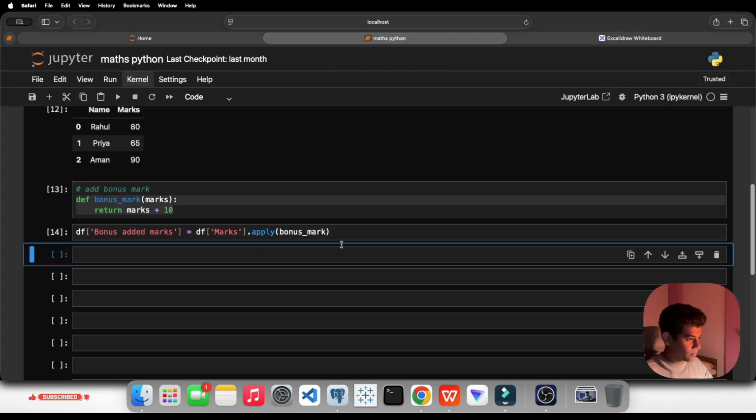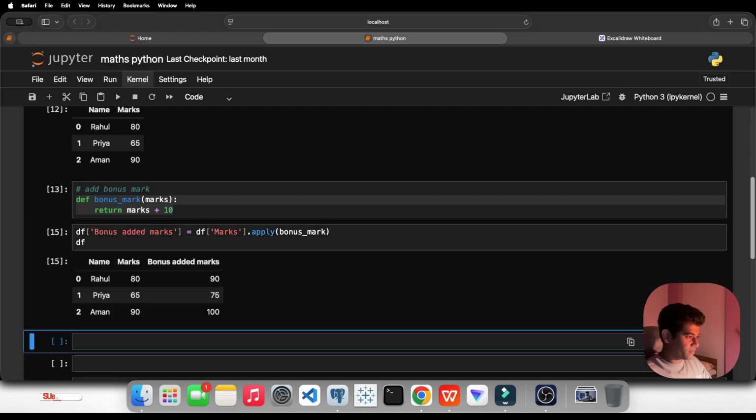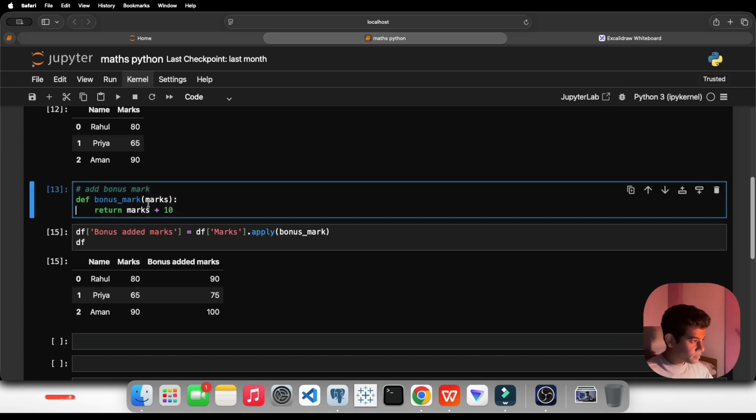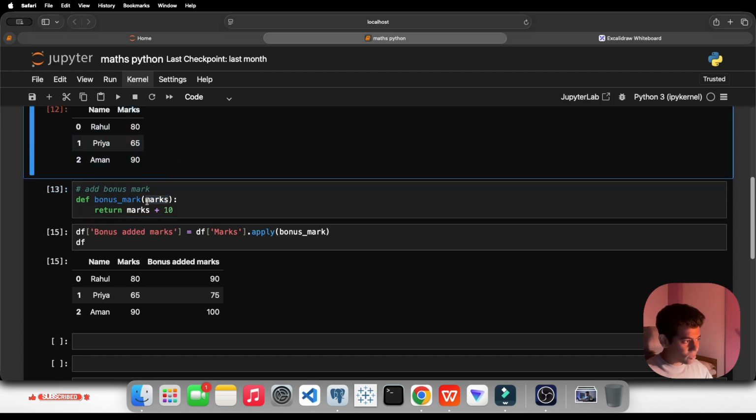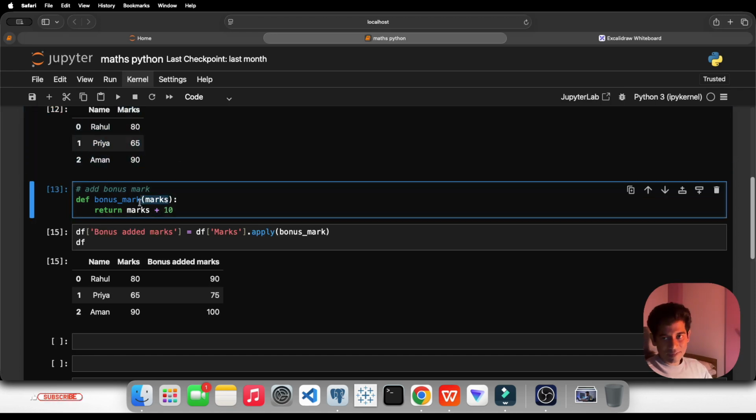Execute it and then print df. See what's the output? Marks, bonus added marks. Simple as it is. Whatever you want, you can write it here. It is not like the marks column is there, so I have written marks. I can write anything here, your wish, because you are creating the function. But make sure in return, whatever data you want to return, the data should be here plus whatever you want to add. Okay, simple as it is.